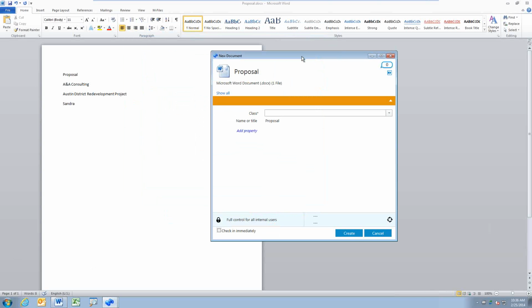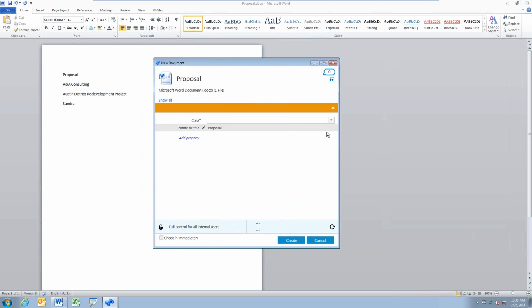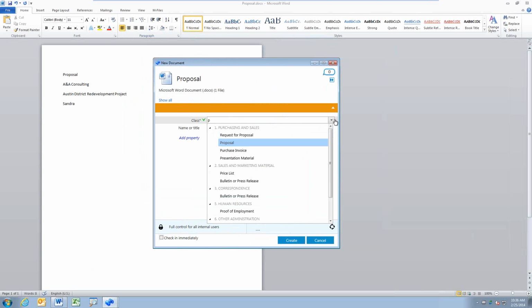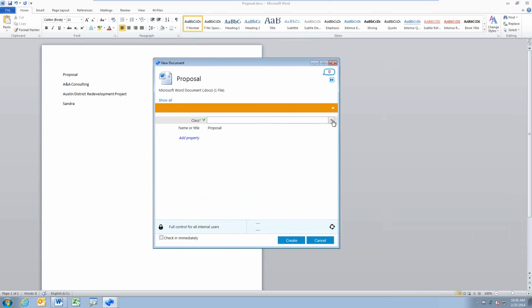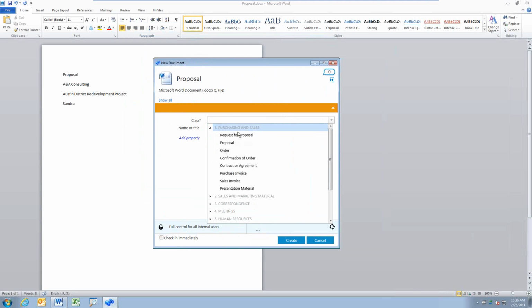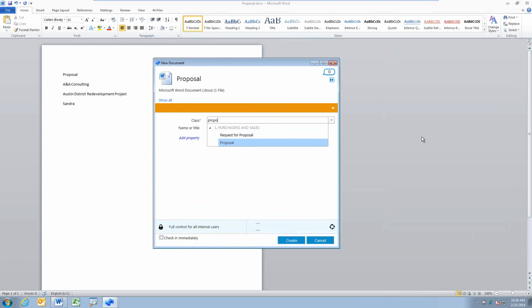So this is where we overcome this in M-Files: when it asks me for the class or the type of document, I can either choose from the drop-down list. You'll see that I can choose under Purchasing and Sales, Proposal, or I could just start typing it and it will filter and autofill the list for me. Once I choose the type of document that it is, you'll see that it's going to prompt me for this other metadata.